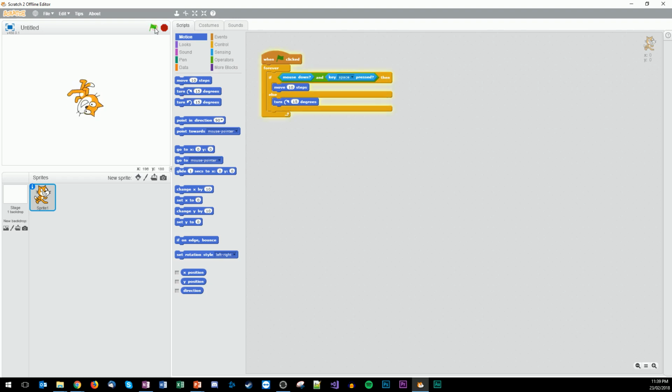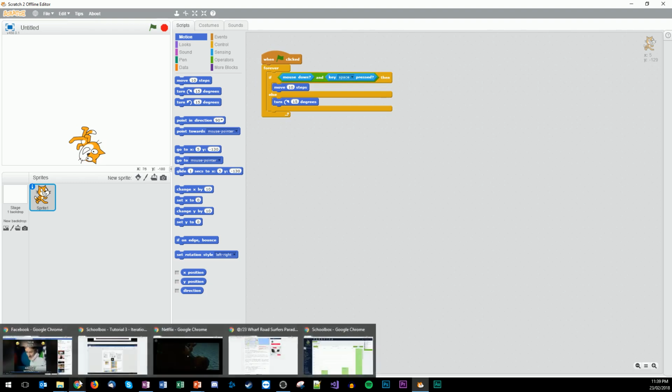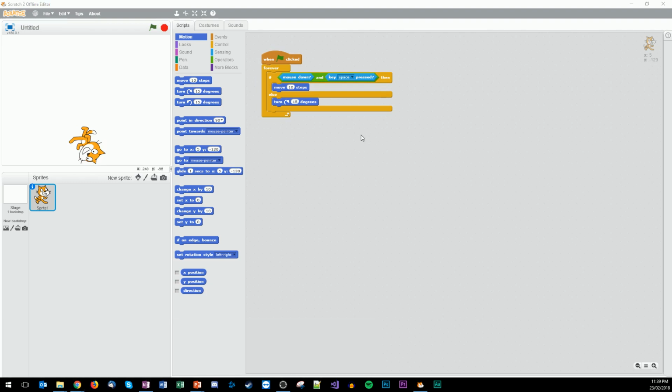Okay, now if we run that little game, it's going to continually move unless I press both the mouse and the space bar. Because if I just press the mouse, nothing happens. If I just press the space bar, nothing happens. But if I press both at the same time, that first bit of code there, that action gets executed, not that. Okay, so that's how the and works. It means both things have to happen. Okay, so if we go back to our little program, there we go.